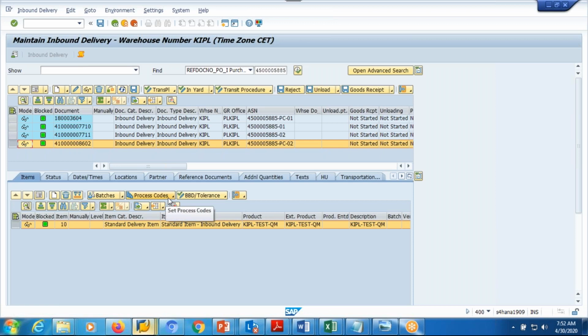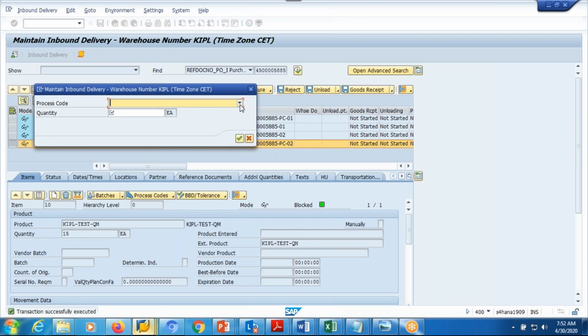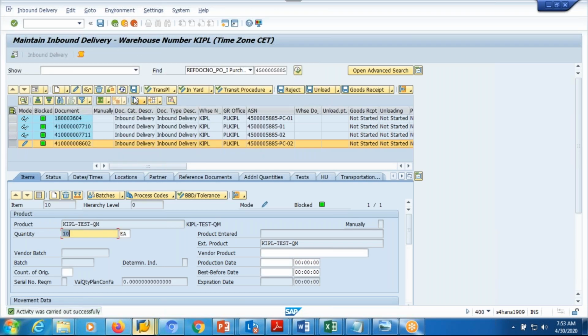Come to here, process codes. What is this one? 15 quantity. First we apply the first process code with quantity adjustment. If we observe here, there is no rejection. We can check it. Say here delivery reference, adjust the document and quantity. Come to here, the first one, -5. Save it.